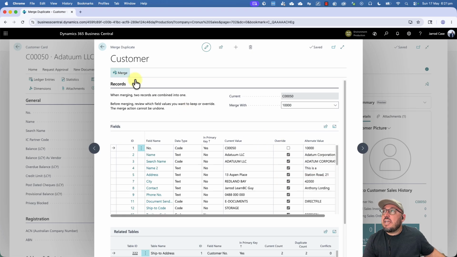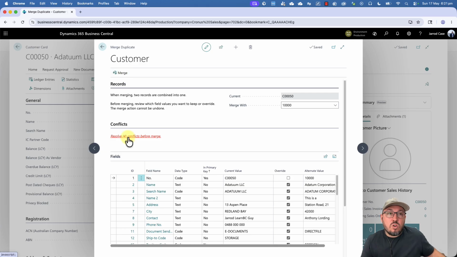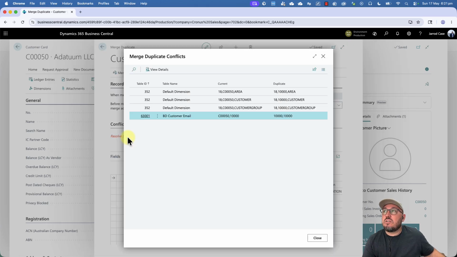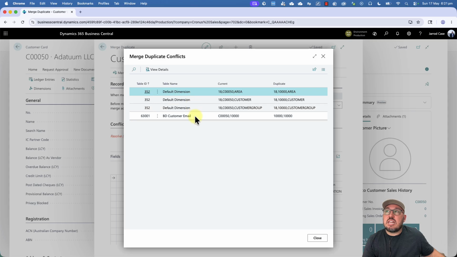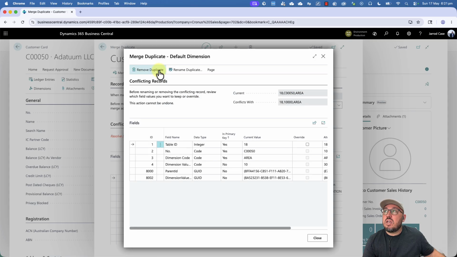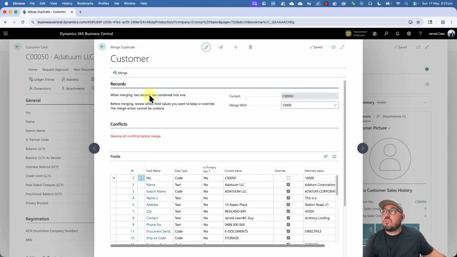All right. So if I hit merge here, there's 4 conflicts that are going to pop up. Let's go take a look. We've got dimensions and we've got an email setup. Now, when you go into one of these particular errors, you get to rename the duplicate or remove the duplicate. Which is pretty cool. And so you can work through these one at a time and choose what record you're keeping. Once you've done that, you hit finalize and it is done. It's going to trash effectively the wrong record and merge it into one customer card, which is very cool.